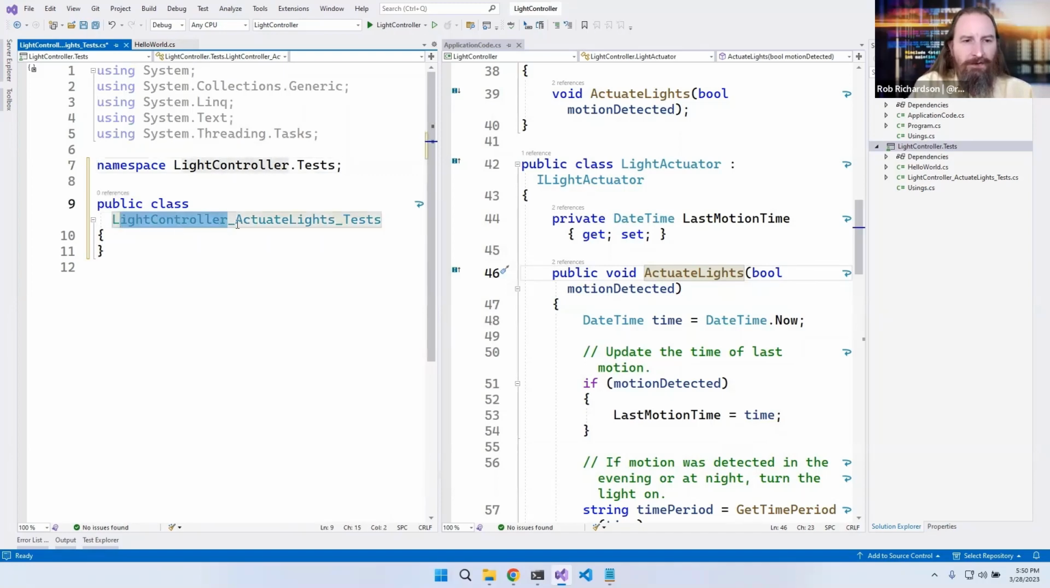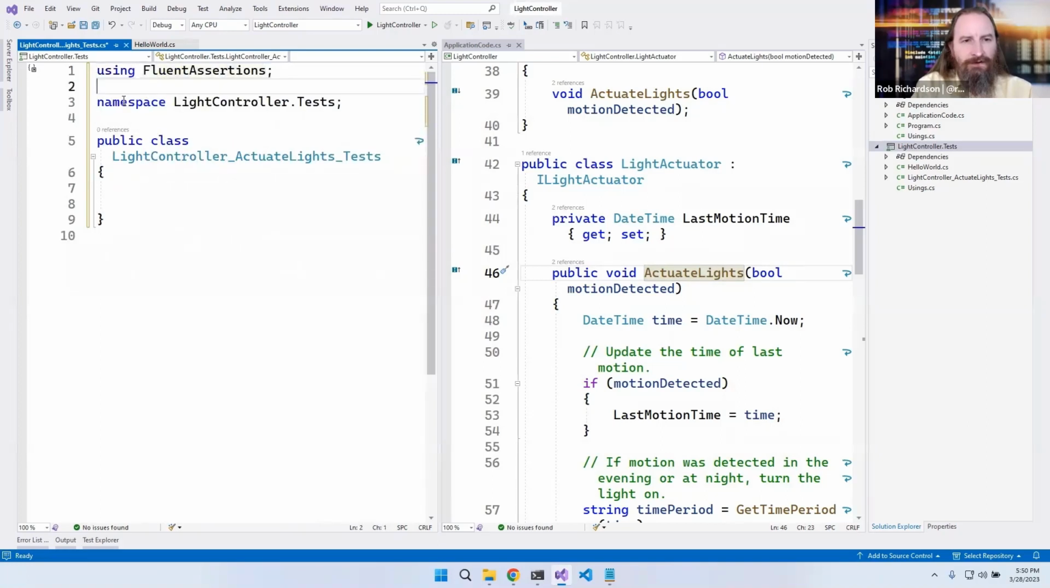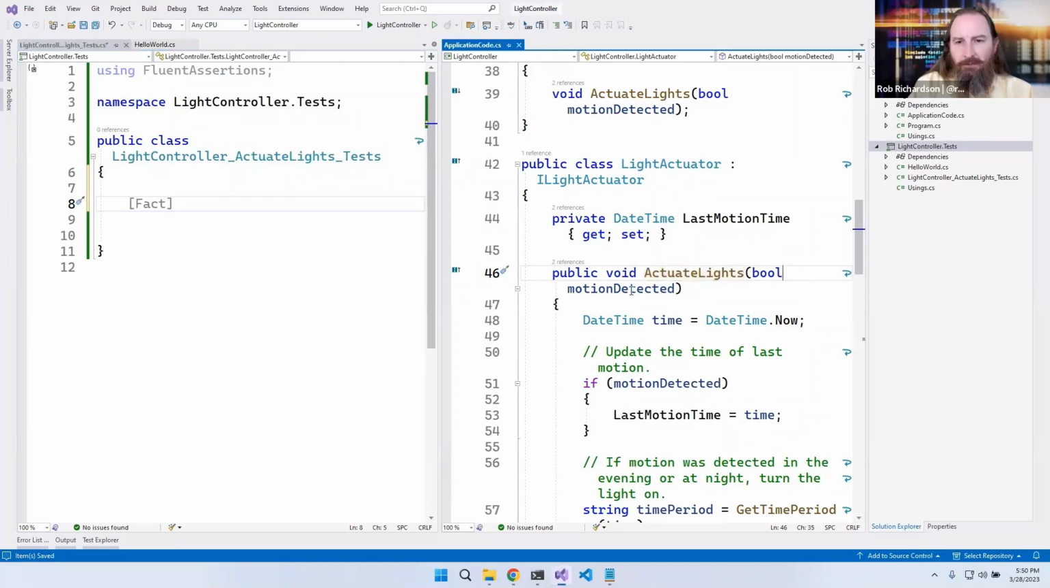Here's the class name, here's the method name, and then tests. That helps us really carefully narrow down the details that we need here. I'm going to say using Fluent Assertions, and now let's build out the tests. Cool. So what tests do we want? Well, we have this motion detected, and if motion detected, then last motion time is set.